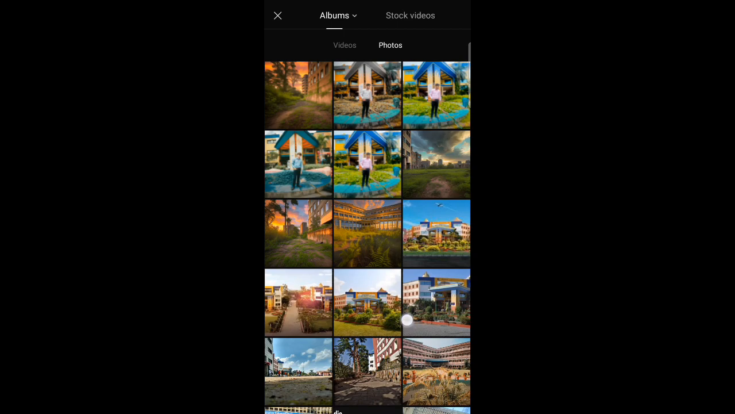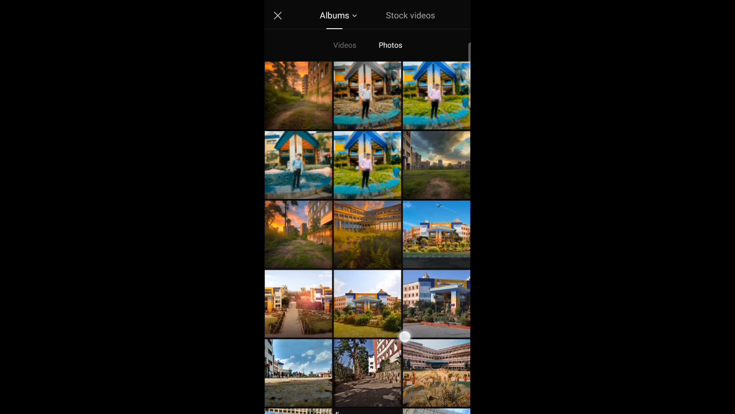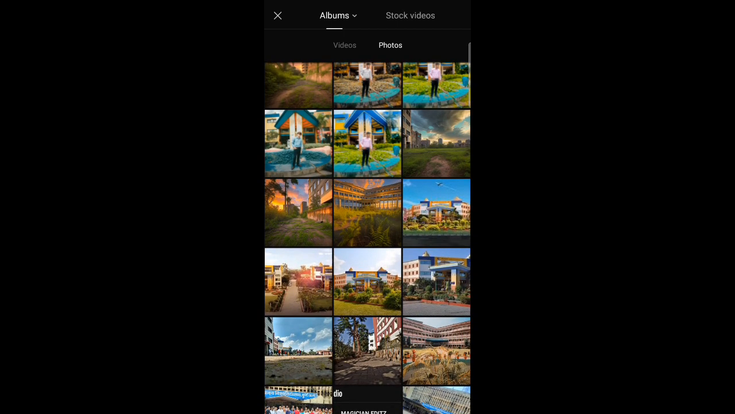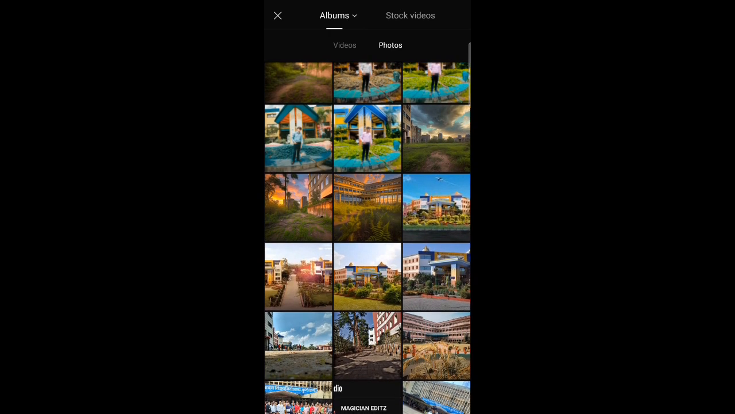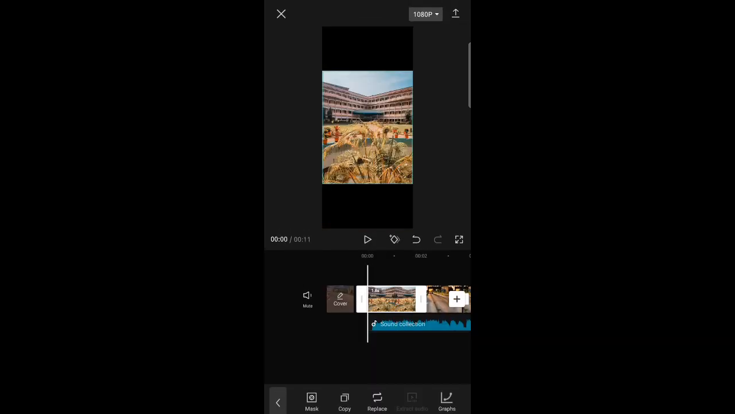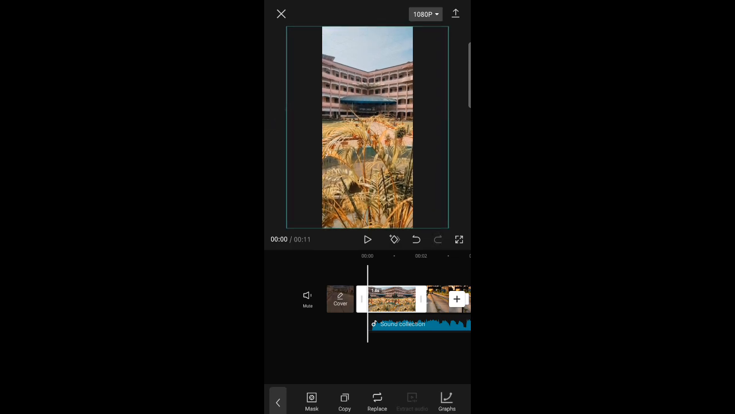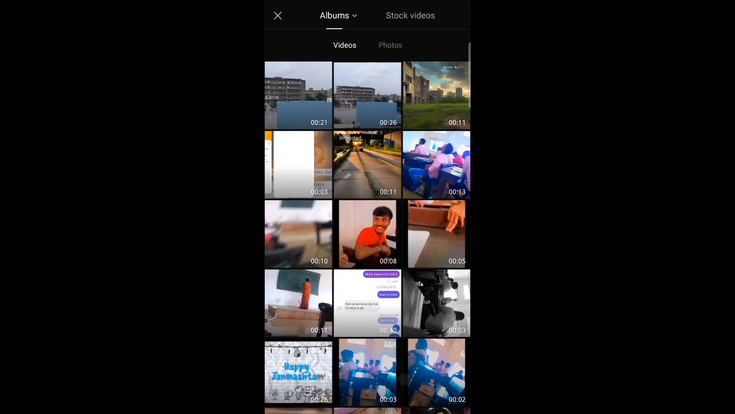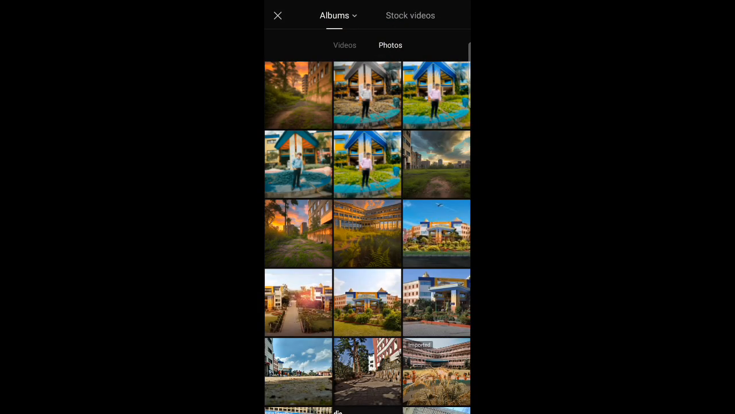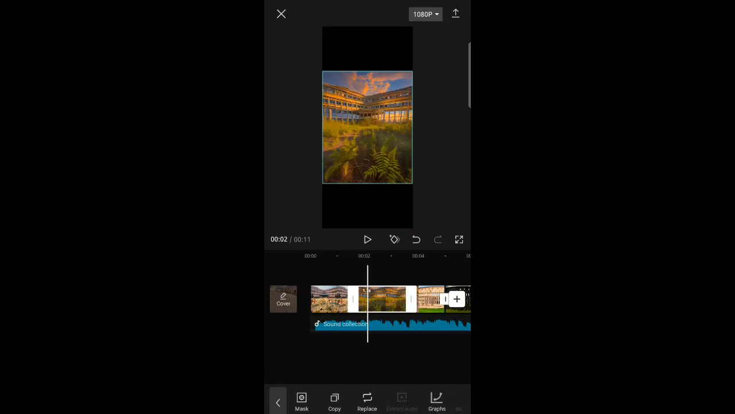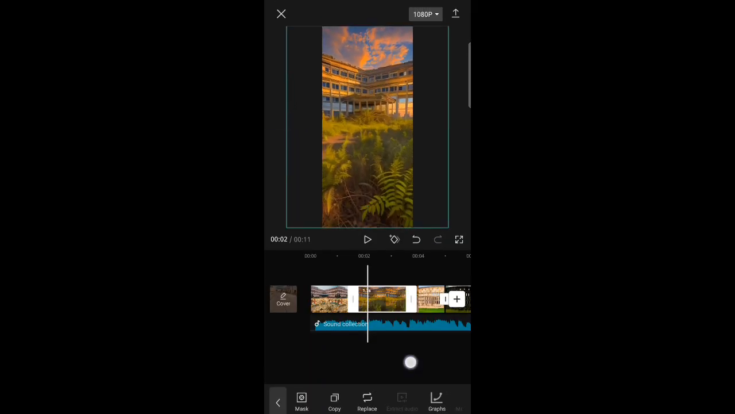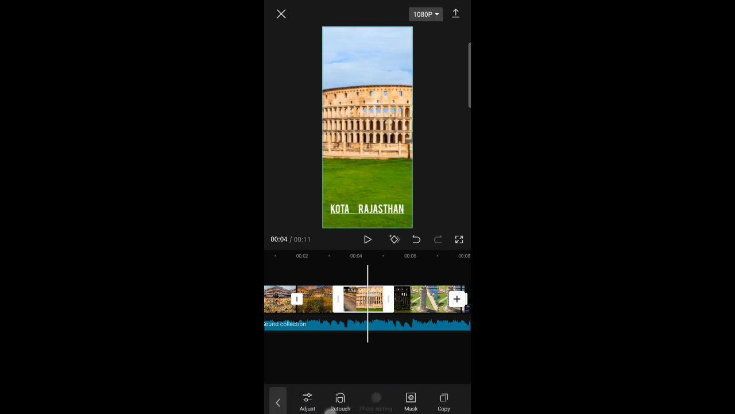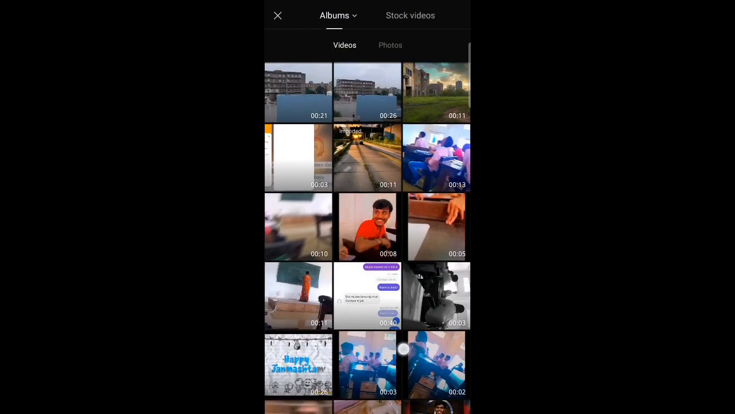Then select the old image which and adjust the photo. Then click on the second video. Then click on replace. Then click on photo. Then choose the AI generated image. Repeat the process.